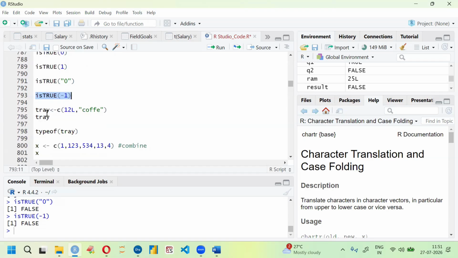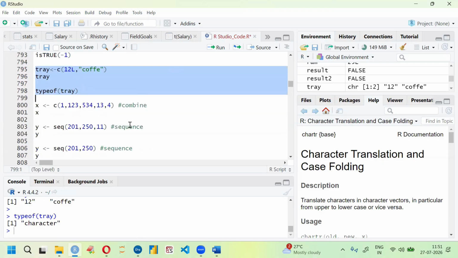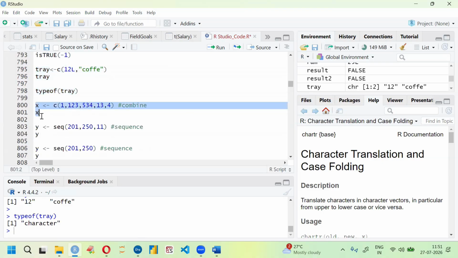Next, tray <- c(12L, "coffee"). So what is the type of tray? It is character because it consists of characters, right? Fine. Next, x <- c(1, 123, ...). What we are doing? We are using the combine operator c. That is x.